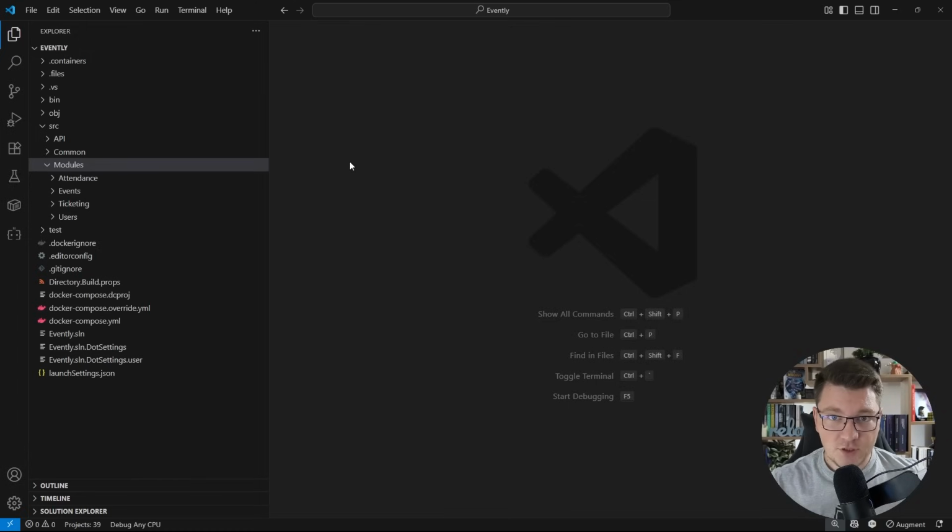The code base I'll be using for this demo is called Evently. It's an event management platform and is built as a modular monolith using .NET 8. It's a decently large code base with more than 6,000 lines of code, and we're going to see how Augment Code fares with this type of code base.